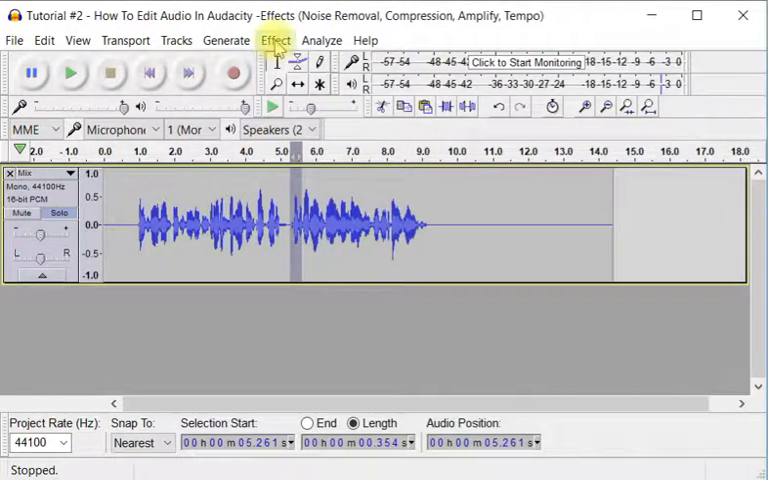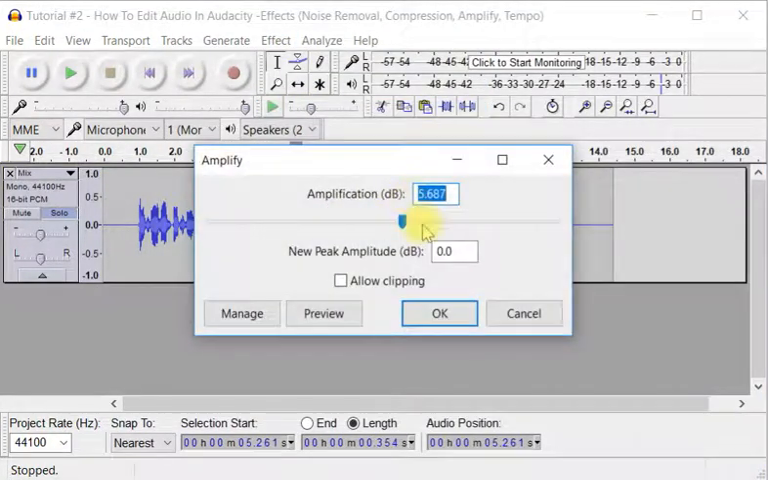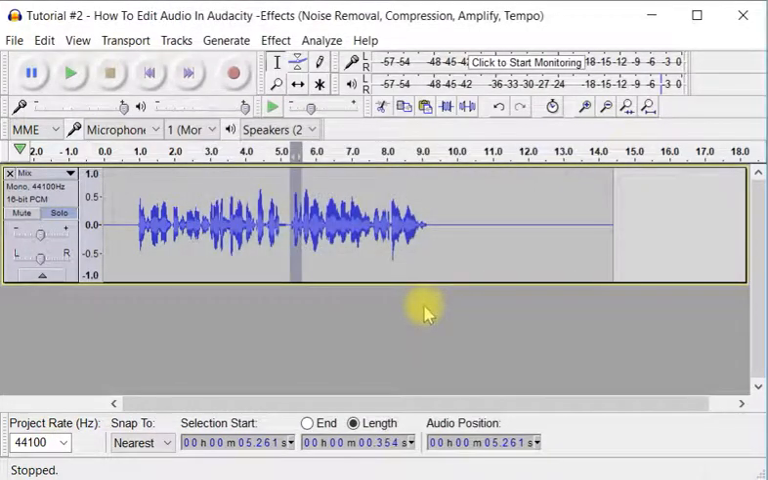I want to amplify that 1. Now, I'm being real picky. I wouldn't normally do this. I'm just showing you that you can do this. And if I wanted to amplify this again, 1, I've already just done 1, so all I have to do is hit repeat, and it repeats the previous action.